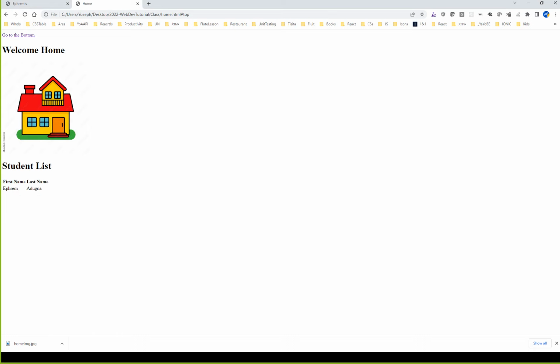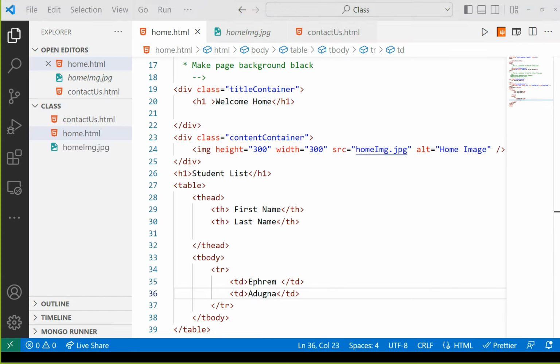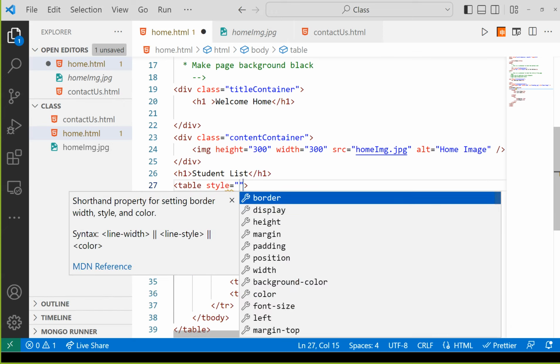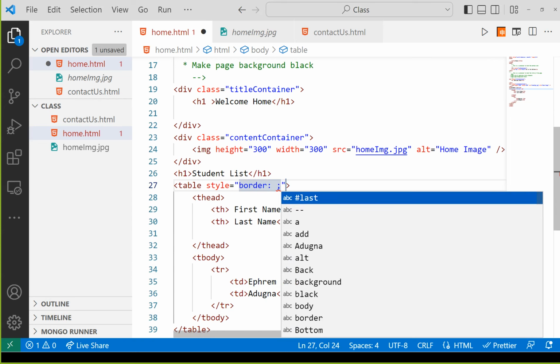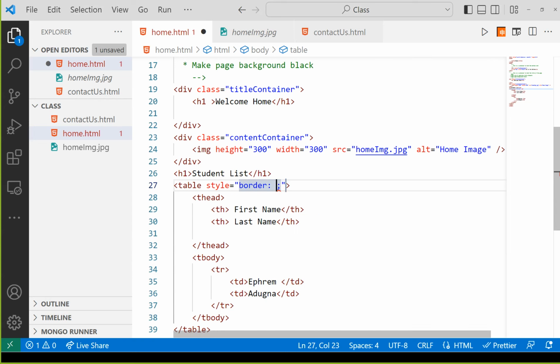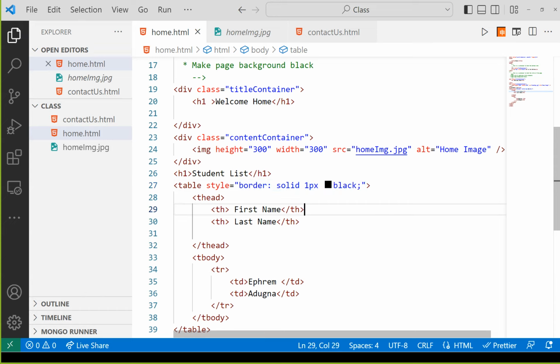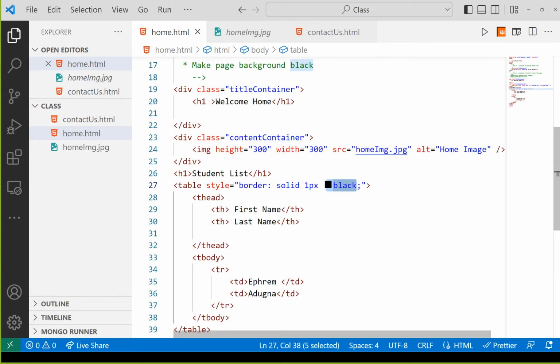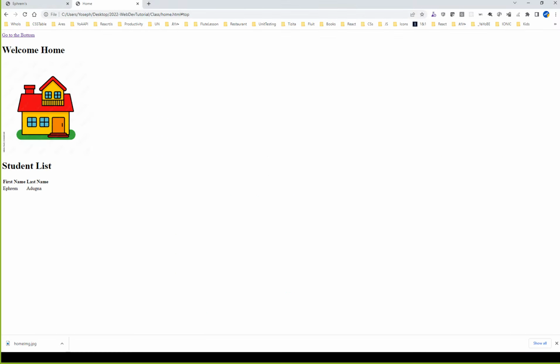We can't really see the border now though, right? There's no separation between the items. So to do that, we have to go back into our style, into our table, and make a style. We're going to write border, and then the properties of the border. I want it to be a solid border, 1 pixel in width, and I want the color to be black. The first thing you write is the style of the border, the second is the width of the border's line, and the third is the color of the border. Now I saved, and I'm going to go back and refresh.